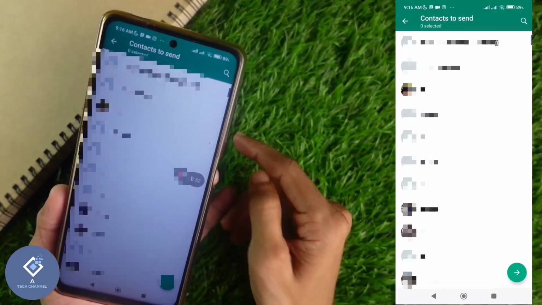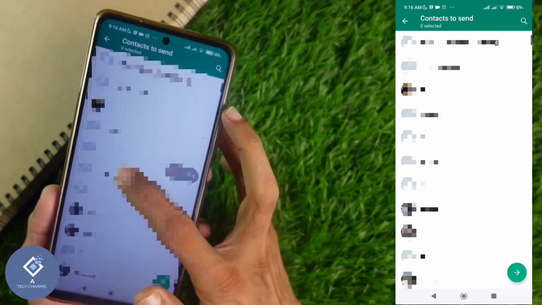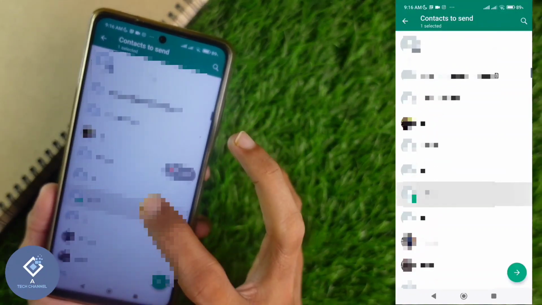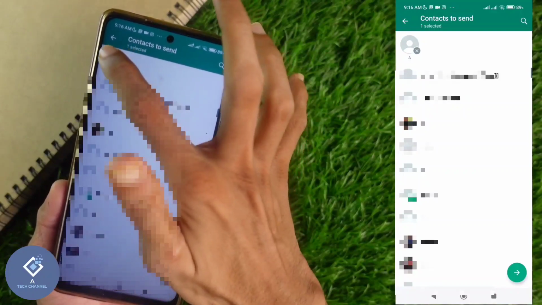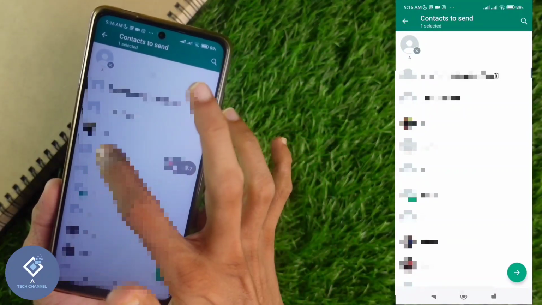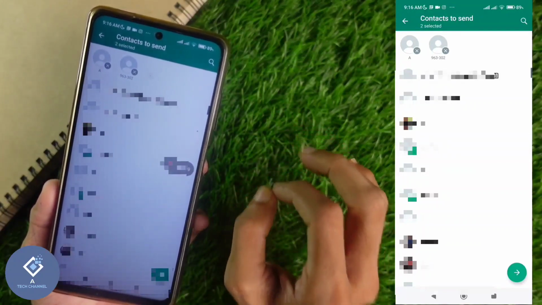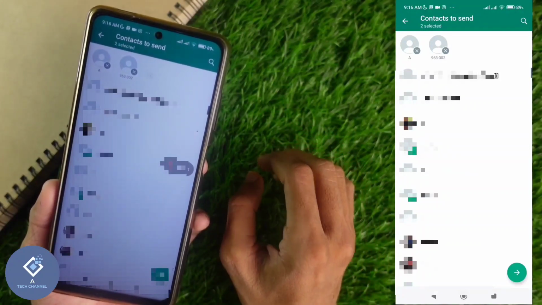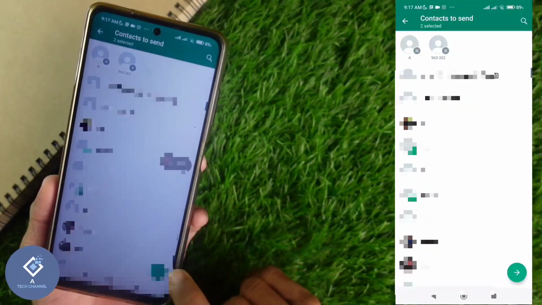After that, what you need to do is, from here, select the contact which you want to send. For example, I am selecting this contact. When you are selecting that contact, above you can see that contact. If you want to select more than one contact, you can do that also. For example, I have selected 2 contacts. After selecting those contacts, down here you can see arrow mark. Click on this arrow mark.